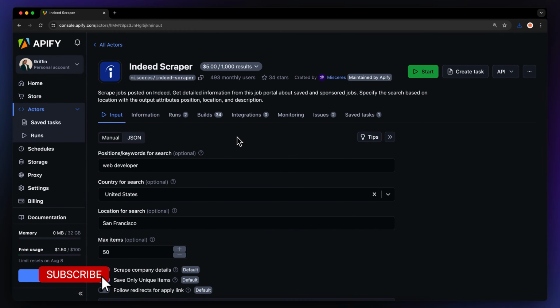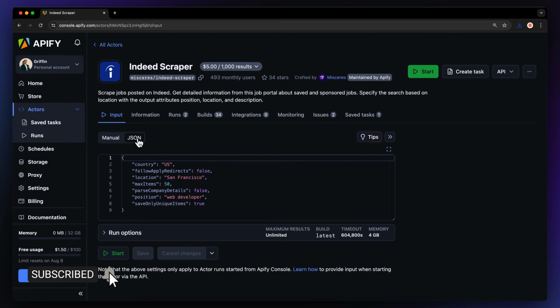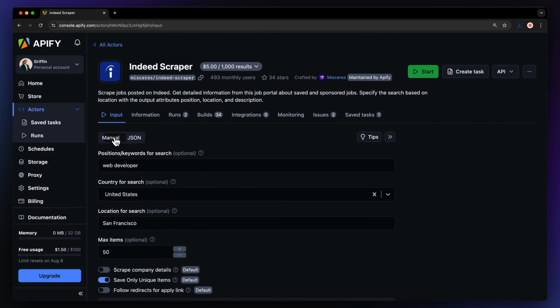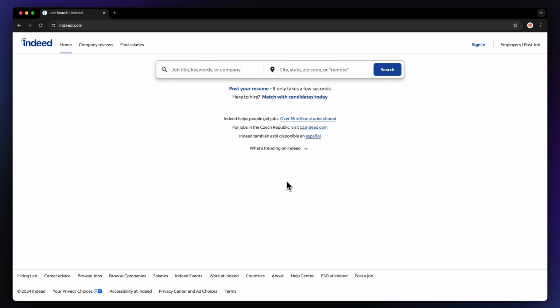Now you'll land on the Indeed Job Scrapers setup page. You have the option to set the input via our user-friendly UI or via JSON. Let's go with the manual view. To set up this scraper, we'll have to give it a position or a keyword and a location. A similar flow as if you were browsing the Indeed website.